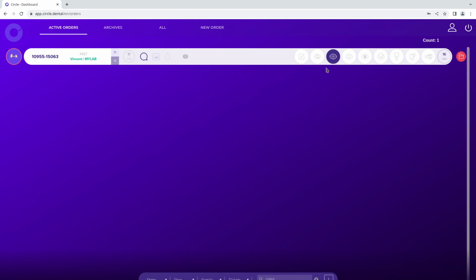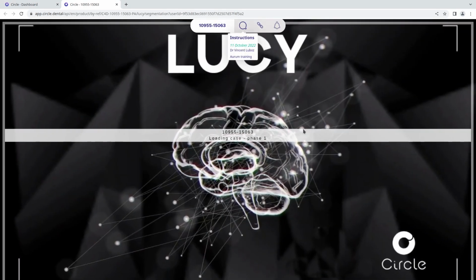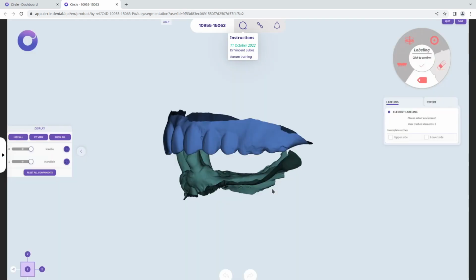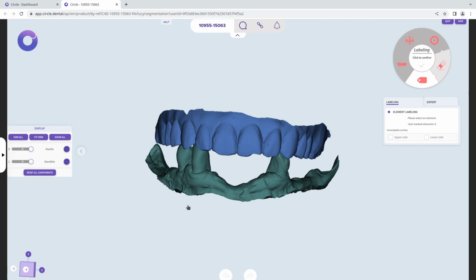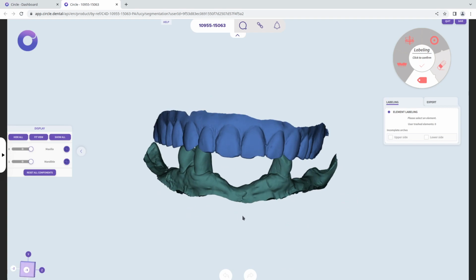Once you want to run it in Circle Prepare, you have to click on the blue eye here. This is loading the case. It takes a few seconds, and then once you arrive here, you can see several things. First, you have the maxillary and the mandible here in the center of the scene. I can move it using the right button of the mouse.